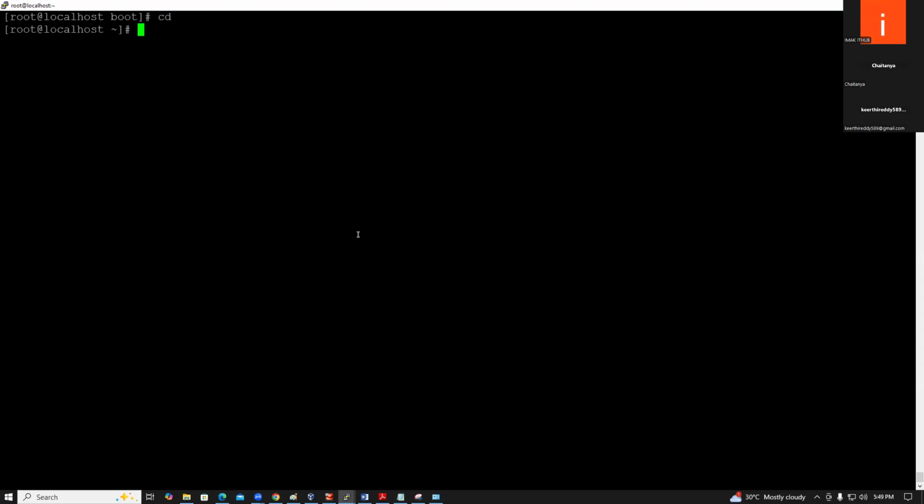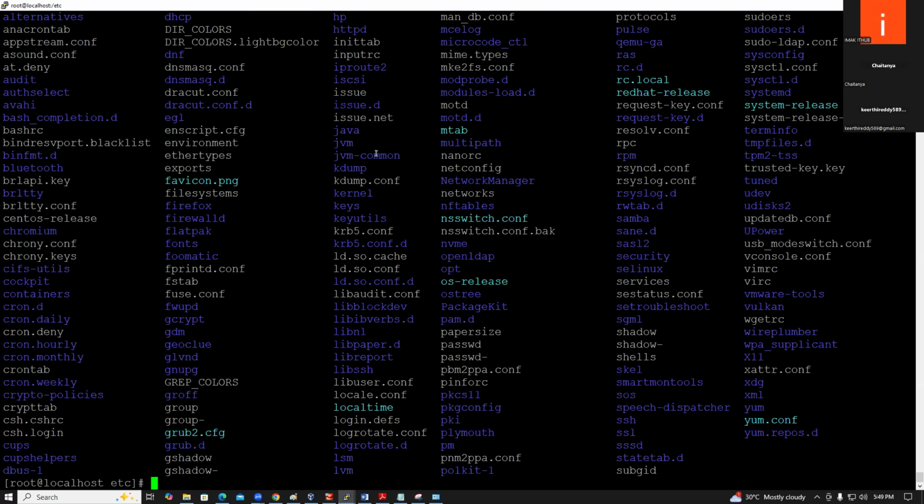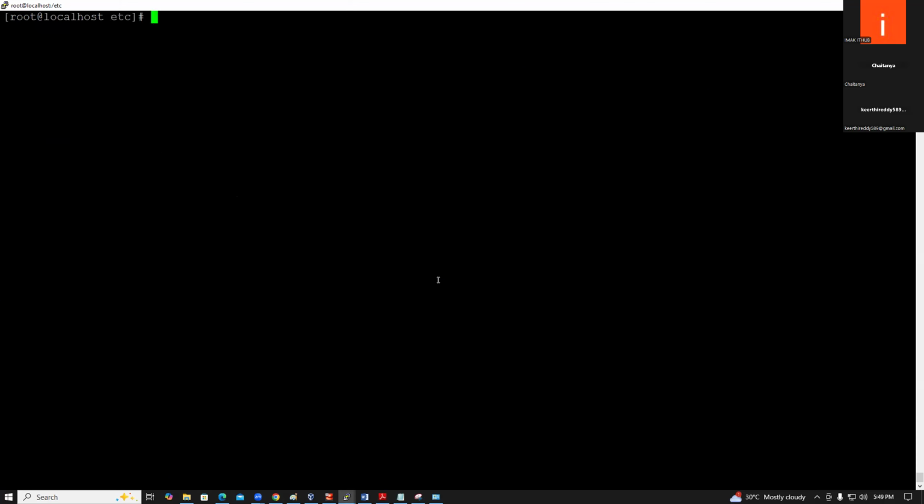So boot contains bootable information. Slash etc contains all the configuration files, dot cfg, dot conf. All the configuration files will be located under slash etc. Very good. So in slash etc, all the configuration information will be located.